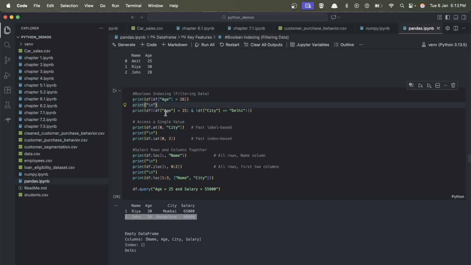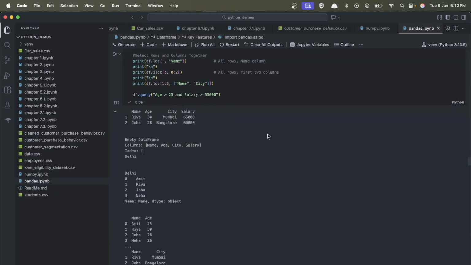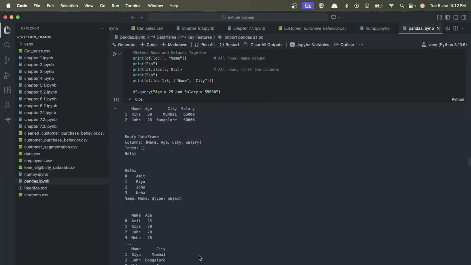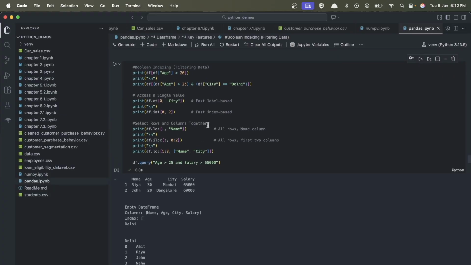Similarly, you can pass multiple conditions, like age is greater than 26 and city should be Delhi. So in this case, let me run it again. And let's make it a scrollable element here. So here in this case, I don't think there is any value like that. So we are getting an empty data frame.